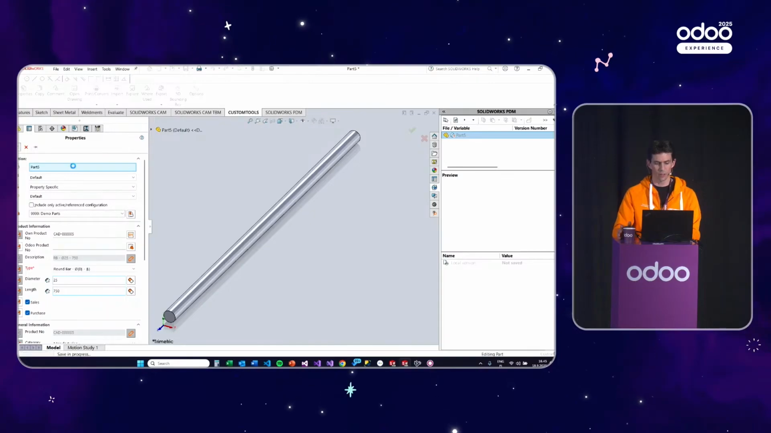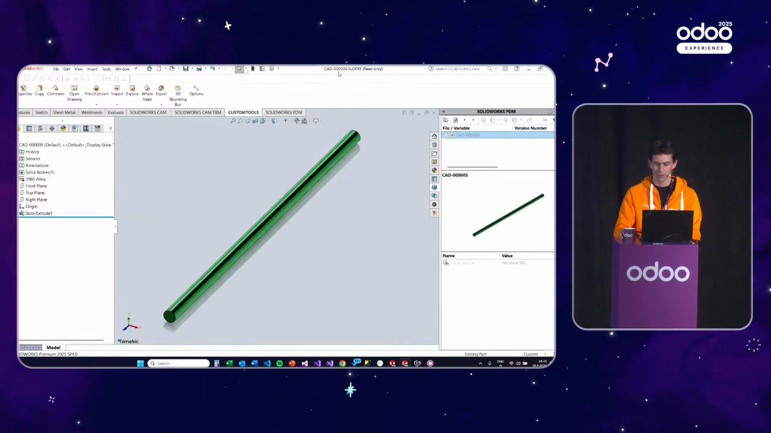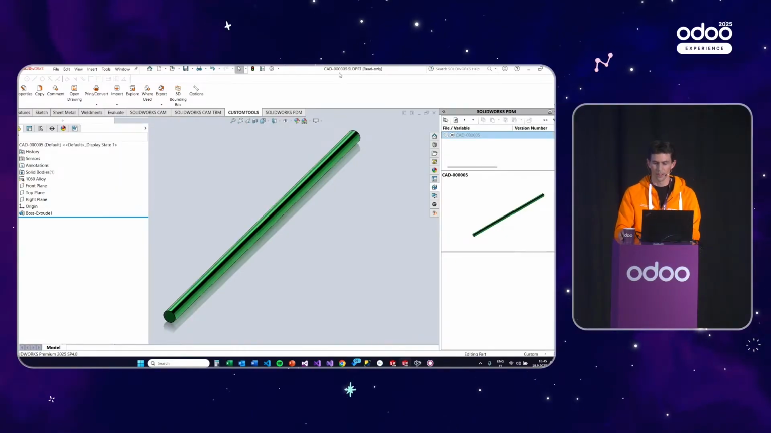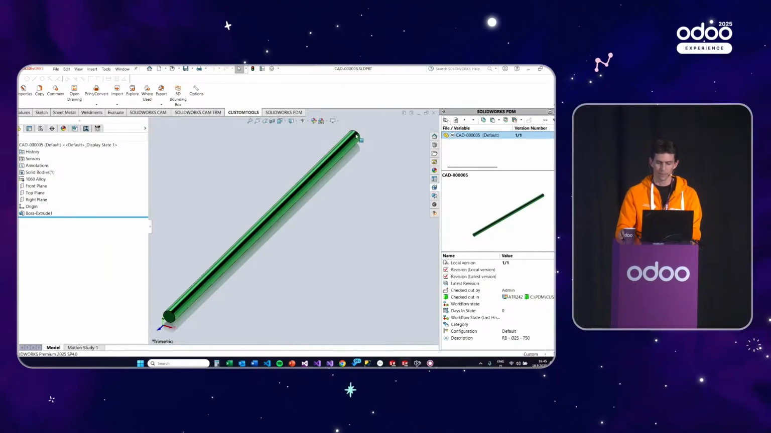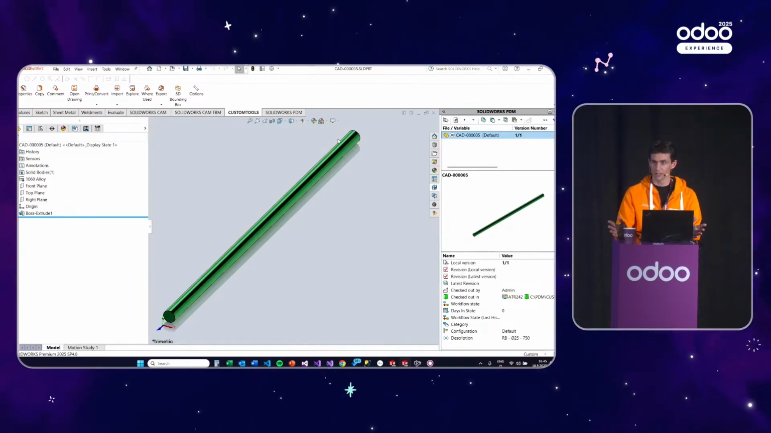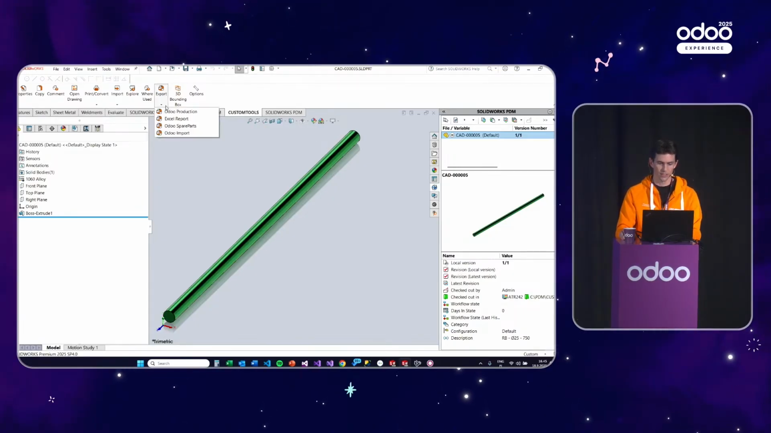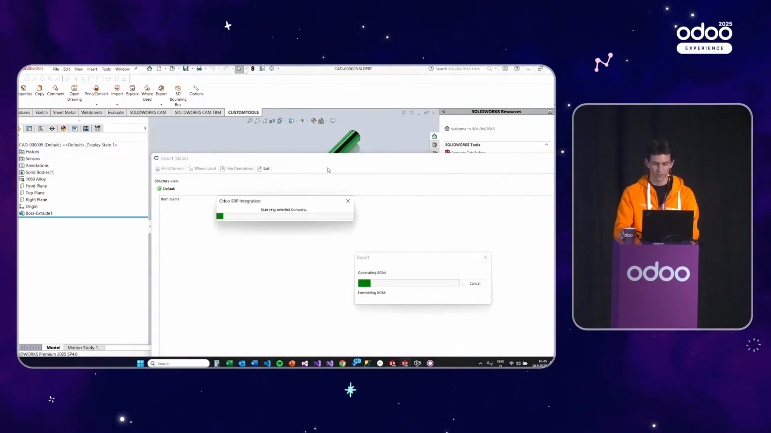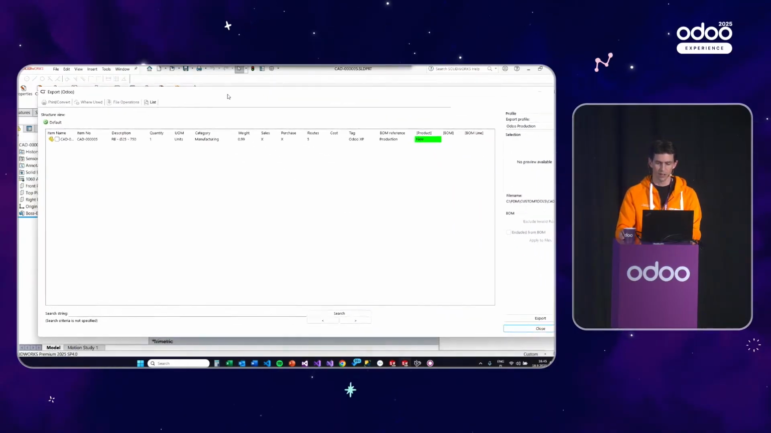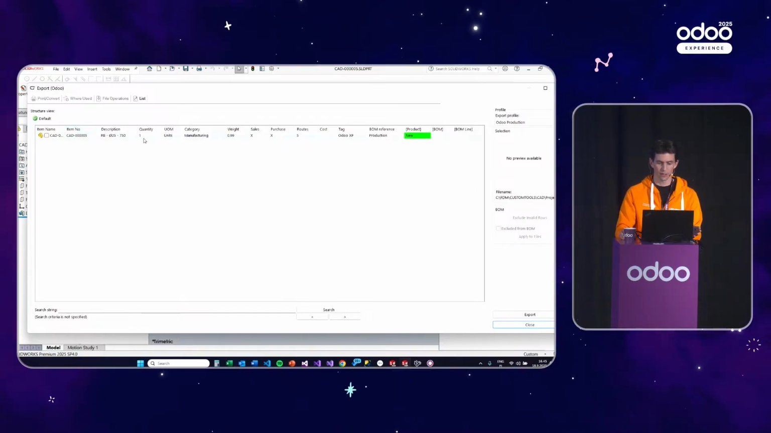So when I hit the OK button, CustomTools will save this part automatically with a predefined name to my PDM vault. And now I have all the parameters and properties defined for the product, so I can export that to Odoo. So I select export, and I have different export profiles, which I can freely define, for how they interact with Odoo. So I have different columns here.